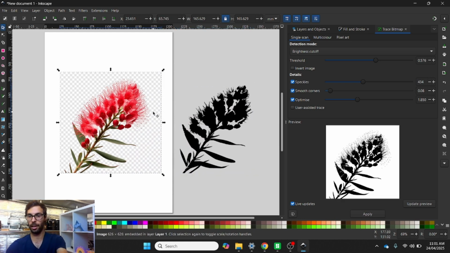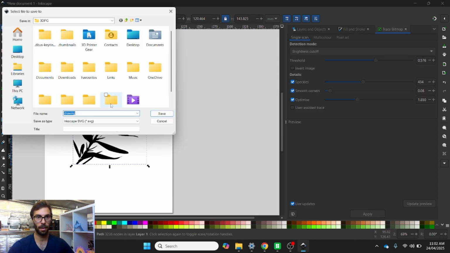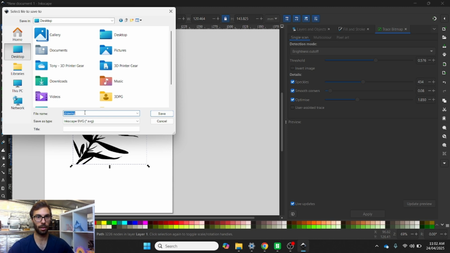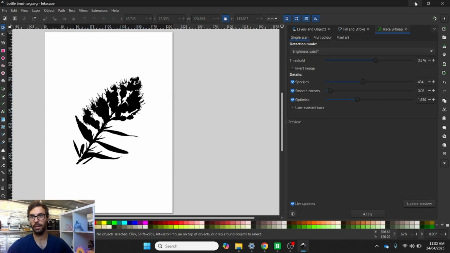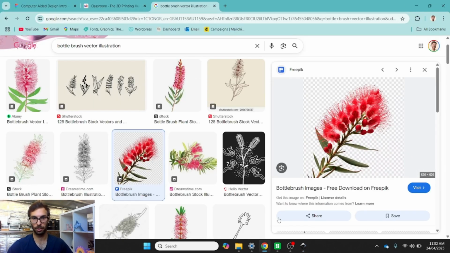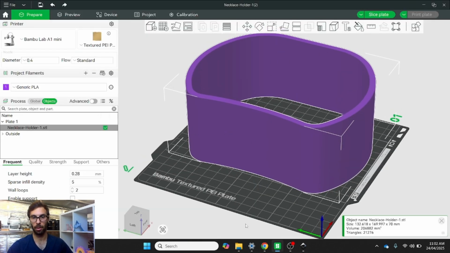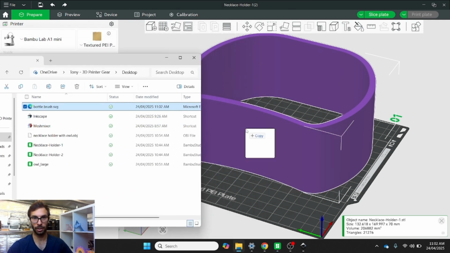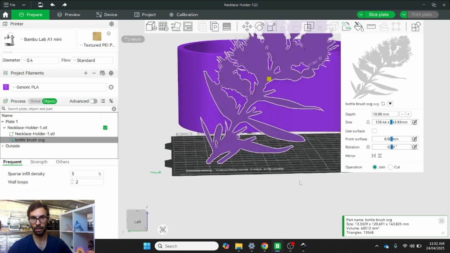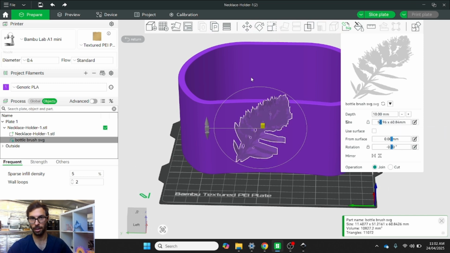So I don't need the image anymore. I've got my scalable vector graphic, and I can save that to my desktop as bottle brush SVG. Oh, I did this before. Replace. And now I can head back over to here, and if I have my model selected, I can go to my desktop, find my SVG, and just literally drag it onto there. Now it just dumps it in at the size that it was, but you can change the size here like that.